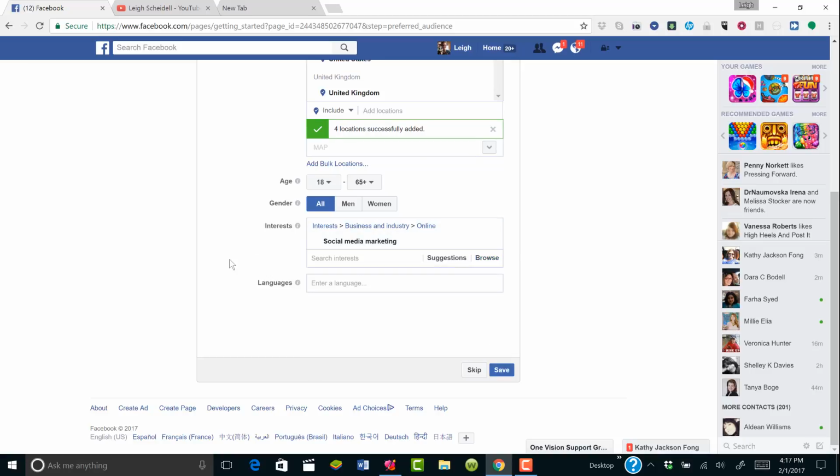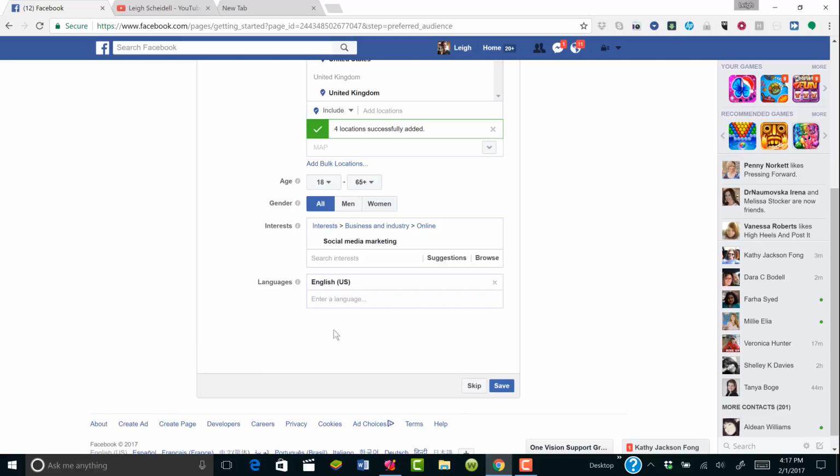And the next item is for a language, and we'll put in the language. We need it to be English. I don't want people that are speaking other languages because I won't understand them. Actually, some languages I do, like Spanish, but we'll go on.